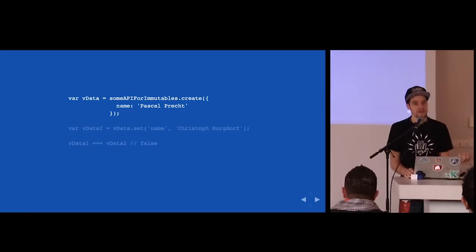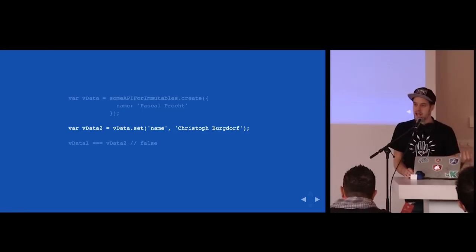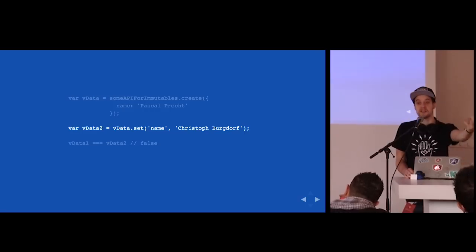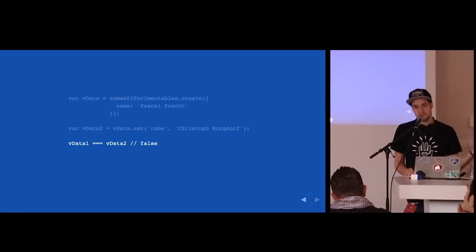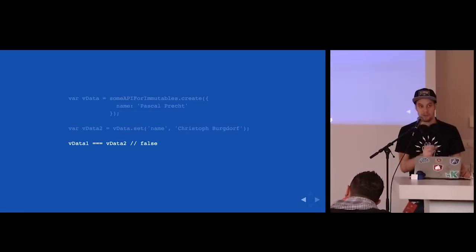So I create an immutable object vdata. I make a change to a property of that object. But instead of changing that same reference, I'm getting a new object back. So I'm actually not changing the original one. I always get a new reference. So when you check those two objects, they're not exactly the same. They would be the same if I would just change that property directly. Does that make sense? Awesome.